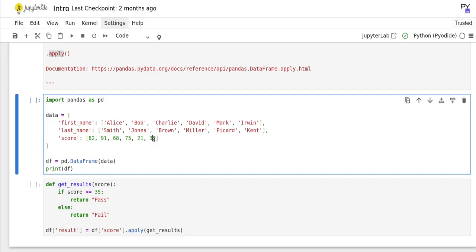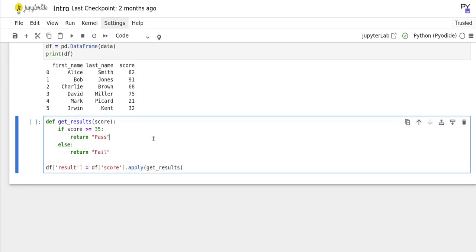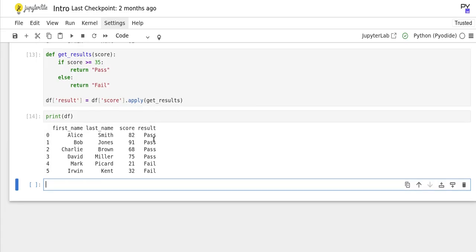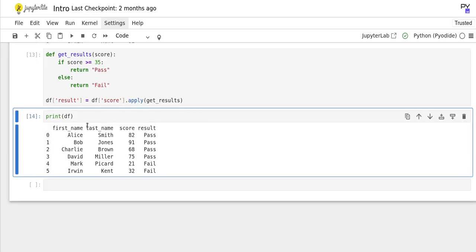Let's run the data frame example first, then run the apply method. Let's print the data frame, and you will see that we have the first name column, the last name column, a score column, and a new column called result with pass or fail values. The last two students have scored 21 and 32, which is less than 35, so they have failed.